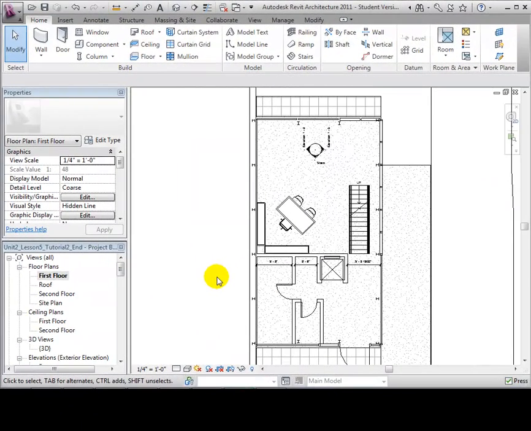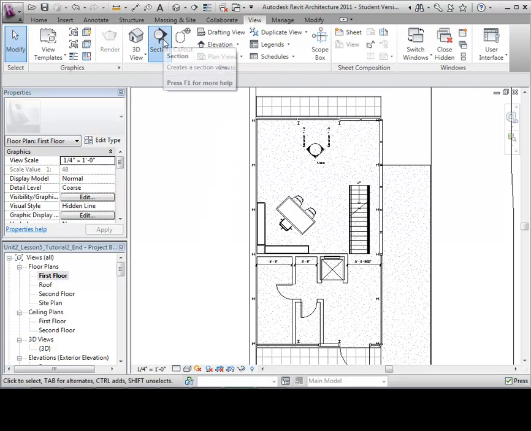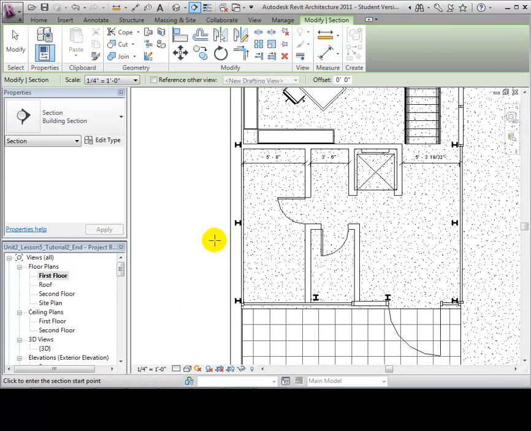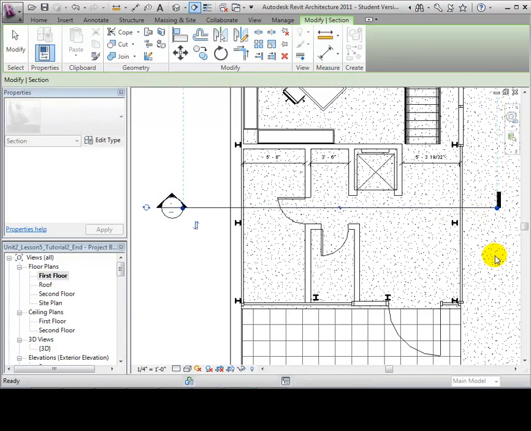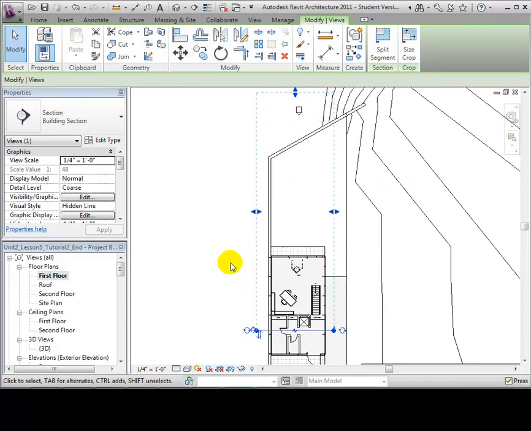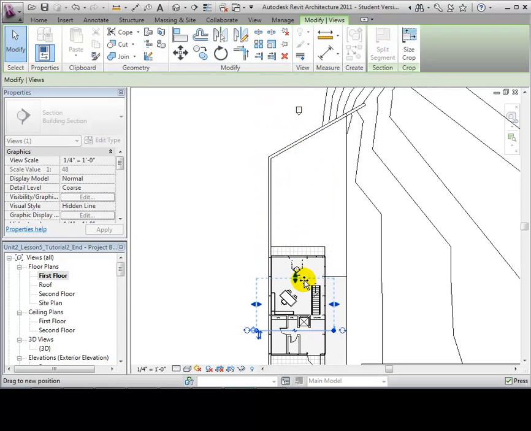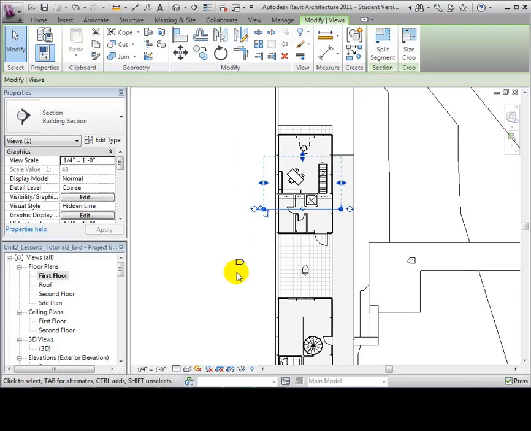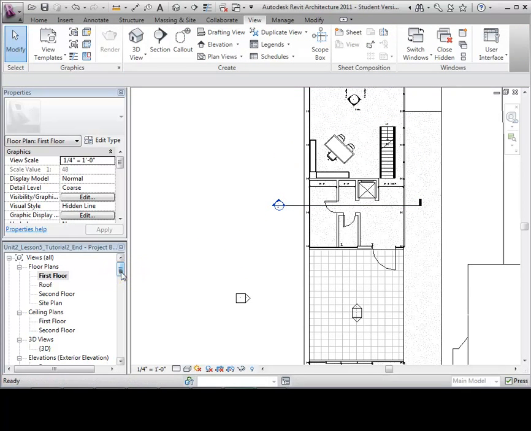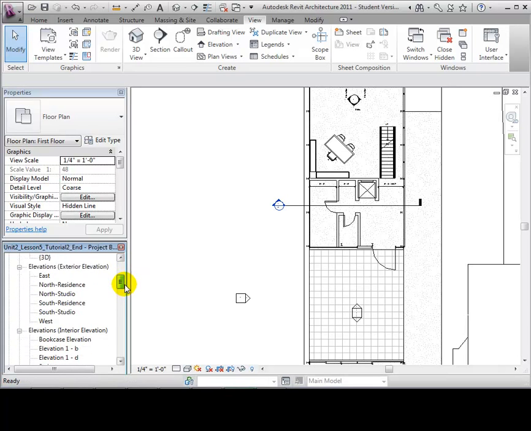In the View tab, open the Section tool. Now, let's draw a line where we want our view to be located. Next, let's adjust the far clip offset. Find the new section view under Sections in the project browser, and open it to see what we have just created.